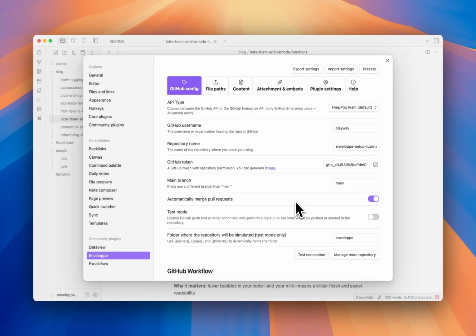Your plugin is configured. What it basically does is it makes sure that files are uploaded at the exact same locations you have them in your vault, and that Envelope also looks for wiki links in our special front matter fields, so image and avatar, and some other things.